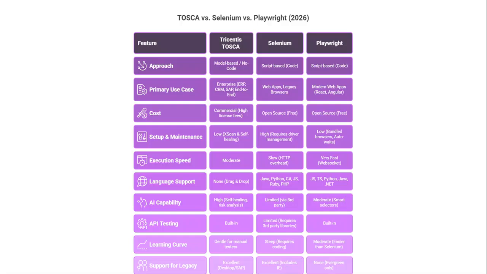On a higher level, if we are comparing, it is moderate with Tosca, comparatively slower in Selenium, and very fast in Playwright, because this is a new tool introduced in the market in the last 2-3 years. They did their homework on what tools are running in the market, and now they are providing better features, which are faster as of now. Playwright is leading with respect to execution.